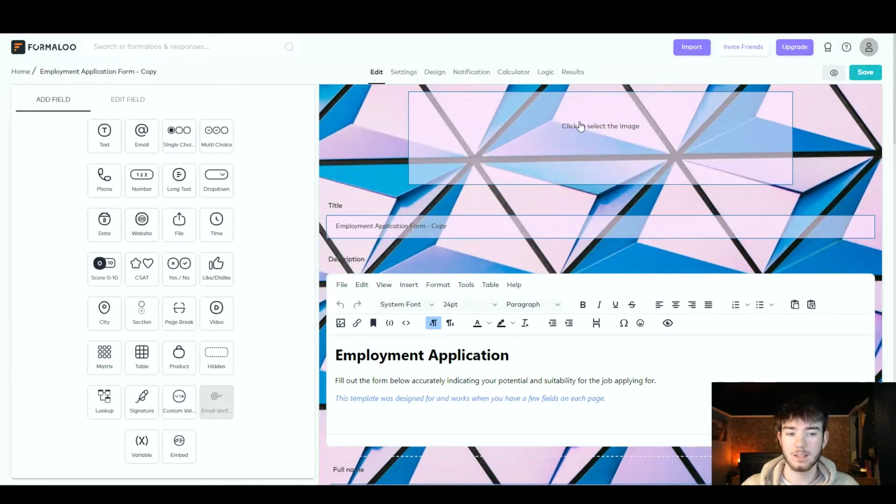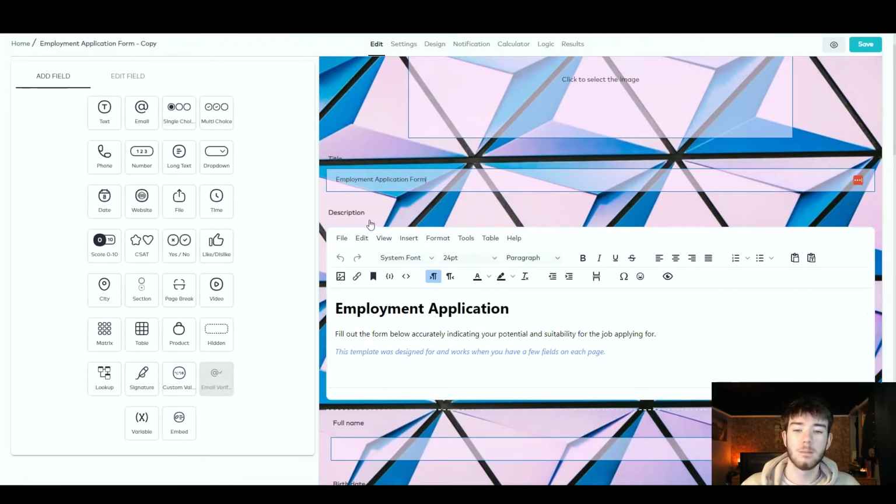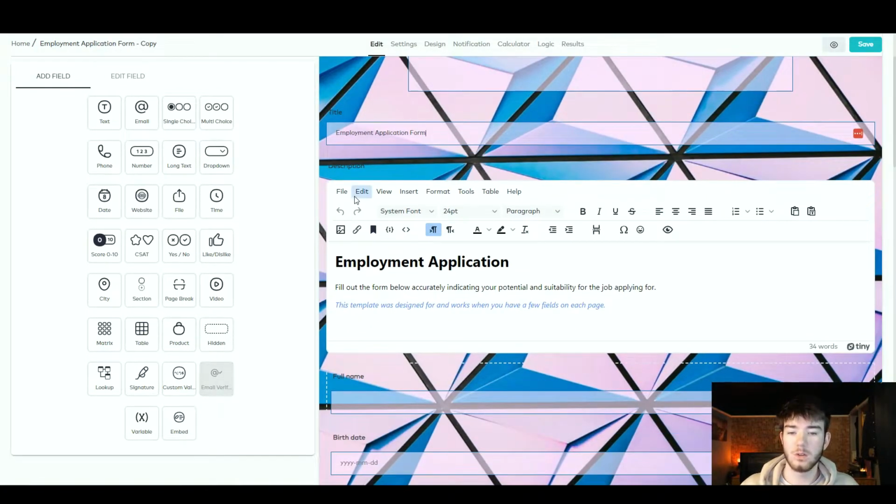So you can click here to select an image and it should open up the files on your computer. Below that we have the title section where you can actually go ahead and change the title, and we're just going to name it employment application form. Below that we have the description, again where you'd have all your description.